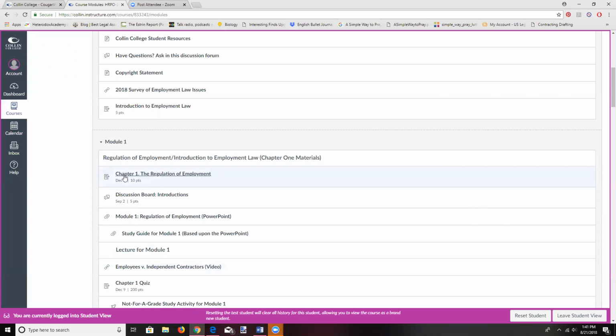It's going to be the first item in the module underneath the heading. So it'll say module, then a number, then it'll have the name of the chapter, and then it'll say chapter 1, period, and then the name of the chapter again. Unfortunately, I can't add the words LearnSmart Activity, but that's what it is. So we're going to click on that.